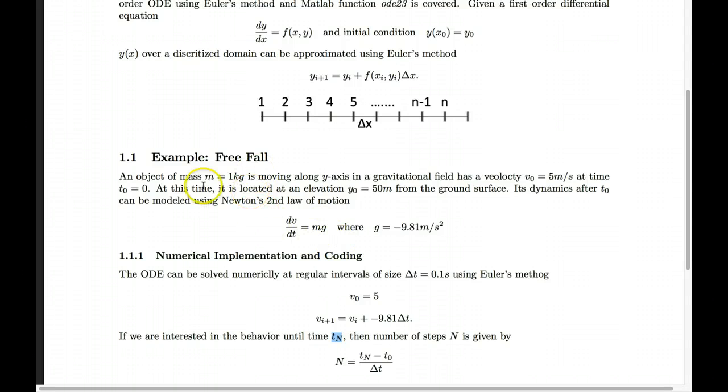The problem given to us is a 1 kilogram mass is falling along the y-axis. It might be going up or down in a gravitational field where the gravitational field is pointed downward, so it's minus 9.81. The velocity of the object at time 0 is 5 meters per second, and it was released from an elevation of 50 meters. So the question is, how is this object behaving as it falls down?